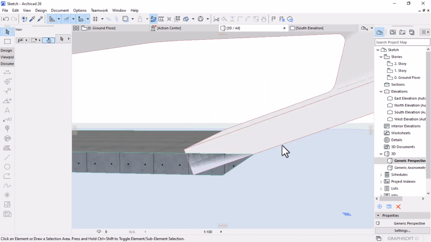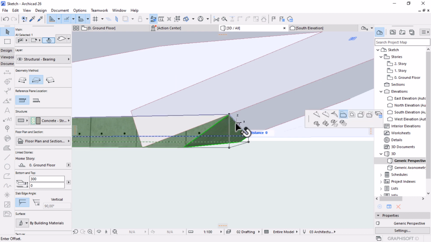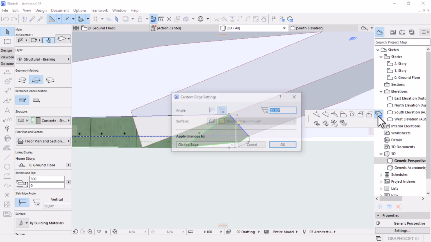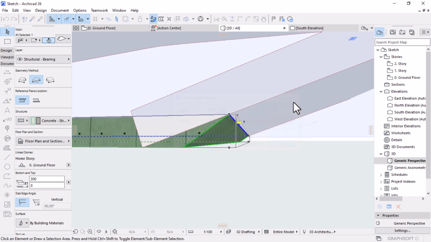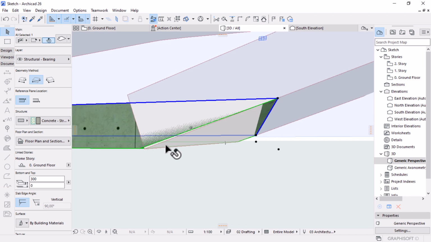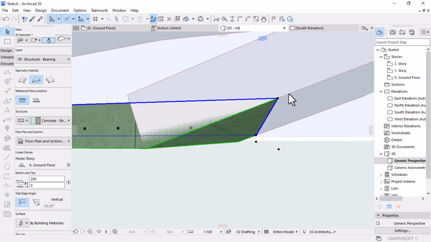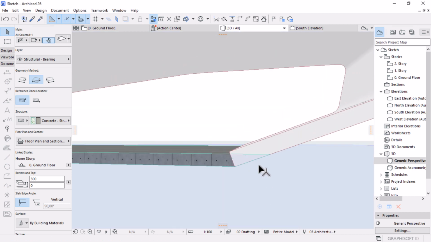So go back to the 3D window and make sure we set this to 19 degrees. Let's select this and go back to the custom edge settings, set this to be 19 degrees. As you can see now, it's accurate, but I don't think it's that accurate. Maybe it was supposed to be 20 instead of 19. Let's go back and set it to 20 and see. Perfect. It's more accurate now.